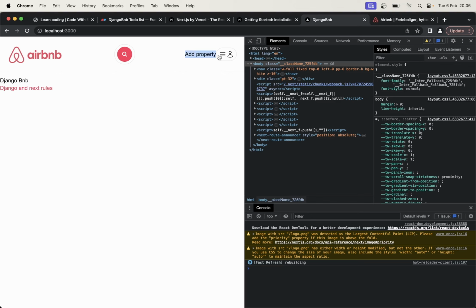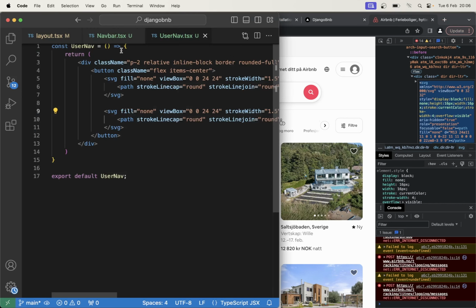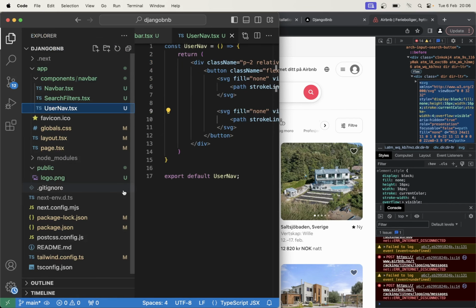Last then is the add property, or the one you see here. Legg ut hjemmet ditt på Airbnb, which is Norwegian for Airbnb your home. So I want this as well to be a component. And as you can see here, I'm very fond of using many components for smaller things. And this is kind of the way React and Next want you to structure a project, because then you can have states and similar just for this component, and it's much easier to maintain the code and similar.